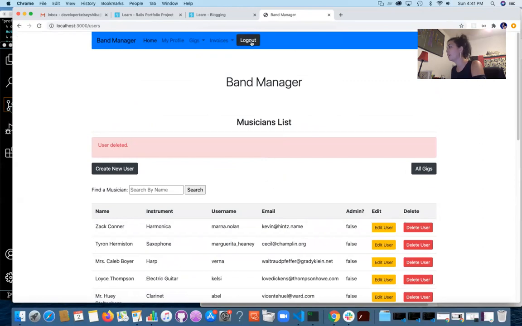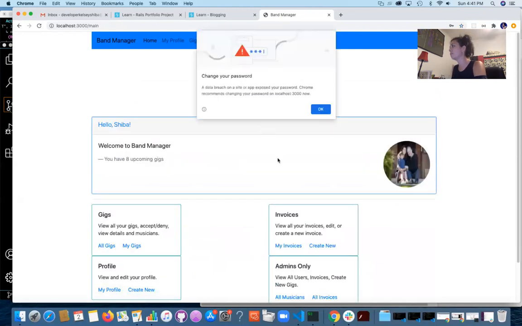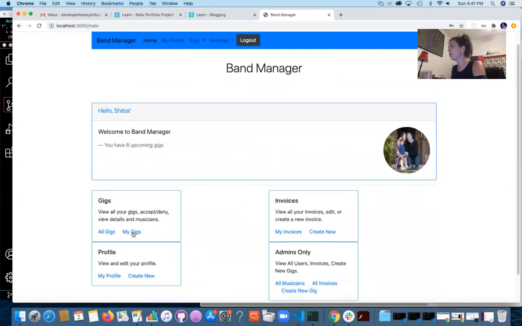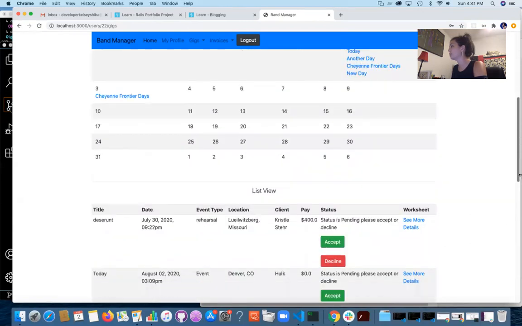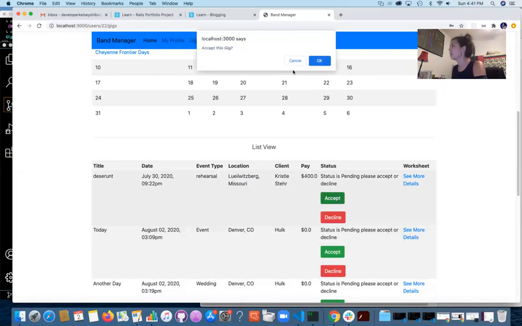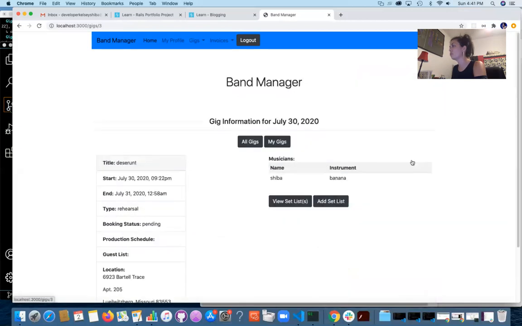And then the last piece I want to show you is if I'm a user that exists that actually has some gigs, not a brand new one, but I have 8 upcoming gigs. So I can actually go to those gigs. So a couple of cool things here is I have been assigned these gigs so I can accept or decline them. So if I accept this gig, it switches it over to gig accepted and I can see more details.